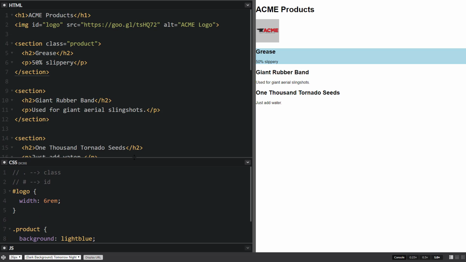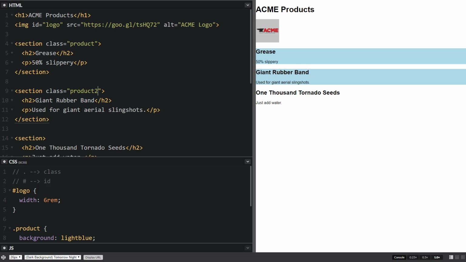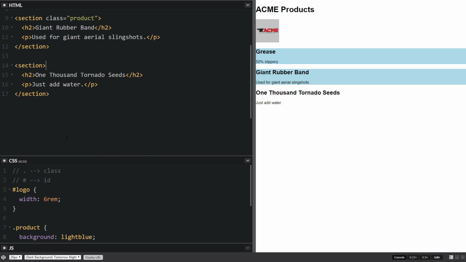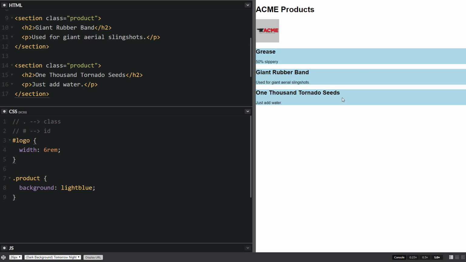Now, I could go to this and make product 2 and then product 3 and product 4 and so on. But because I want them basically all to look the same, because I want my website to be designed very well and look very flowing, I'm going to name them all product. And as you can see, it automatically takes on the stylings that I already put in place. So that saves a lot of time. They all have that same background.